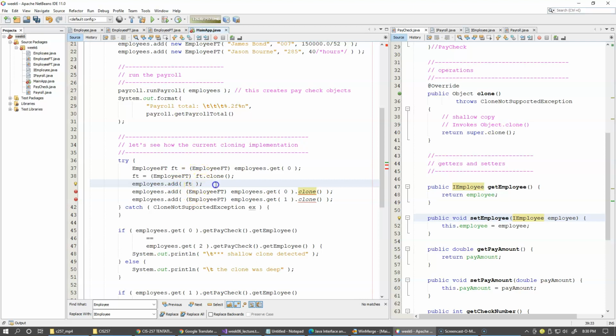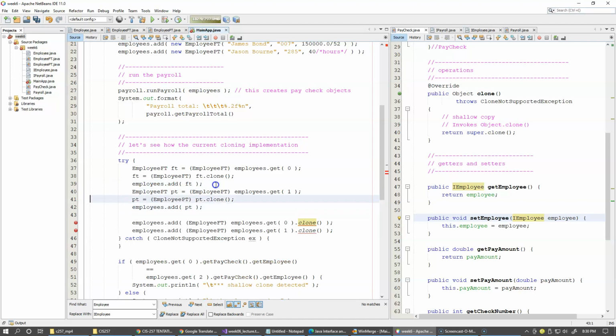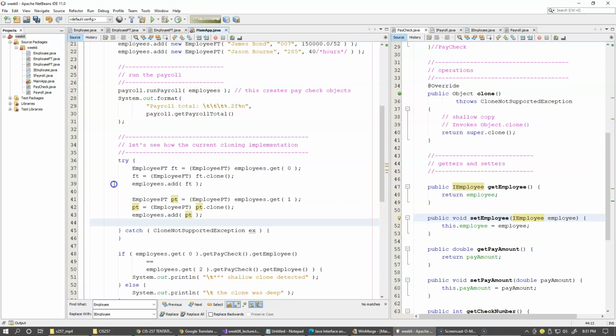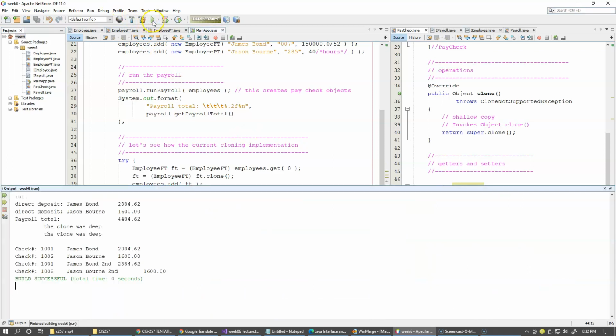So I'll just try the same for the part-time employee, the same type of logic. Just basically extract the part-time employee from the collection, then clone, and then add it back, but this time it's a cloned object. So this looks better. I'm going to remove the old code and save all of my changes. Now try a clean build again. So this looks good. Let's try testing. All right, and everything looks good.